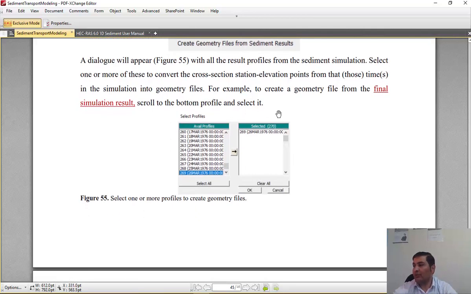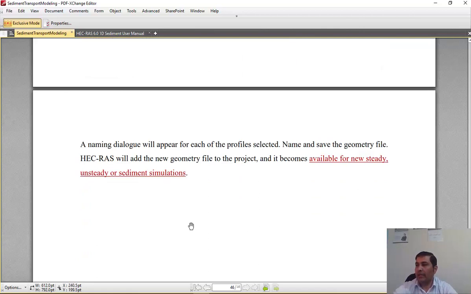It says that, for example, to create a geometry file from final simulation results, scroll to the bottom of the file and select it. A naming dialog will appear for each of the profiles selected; name and save the geometry file. HEC-RAS will add a new geometry file to the project, and it becomes available for new steady or unsteady or sediment simulation. Okay, I explained all about settings and properties and options and input or output of the HEC-RAS model.